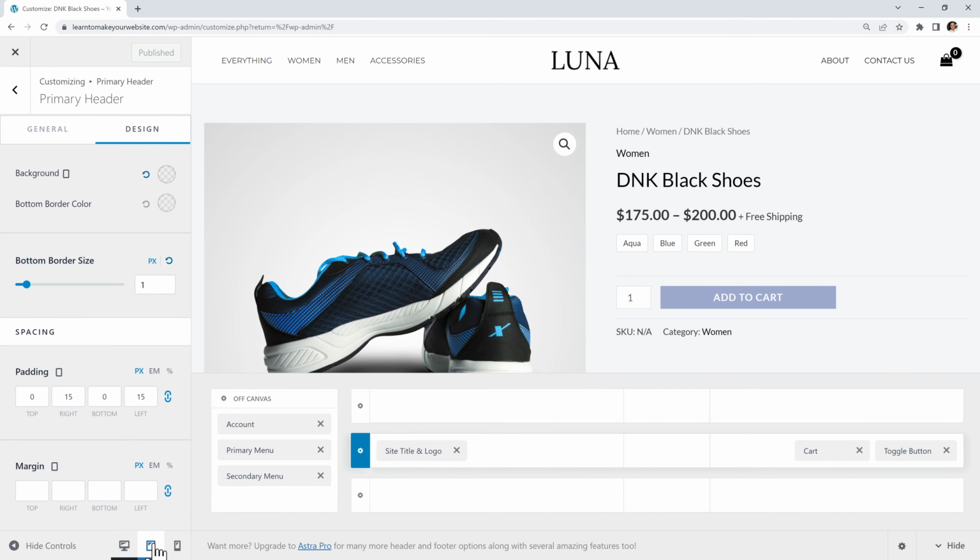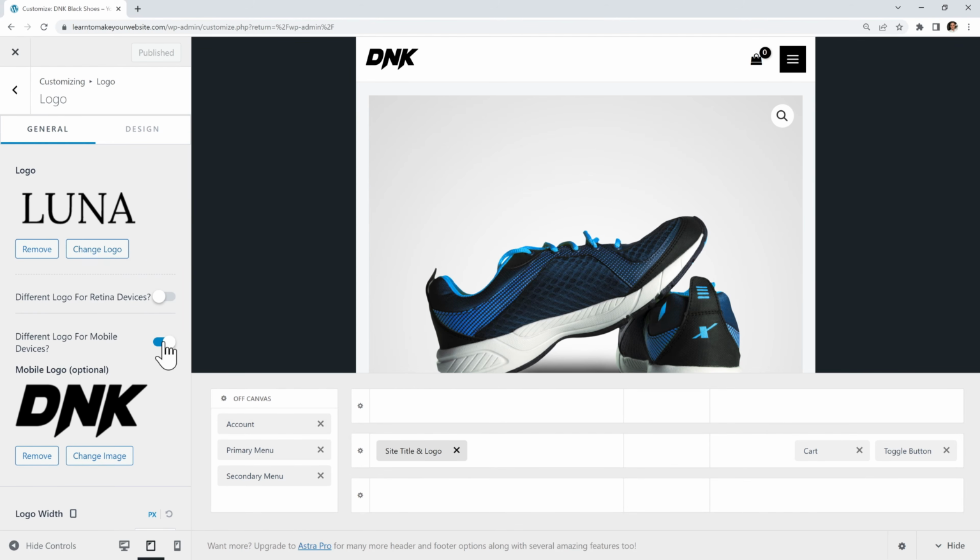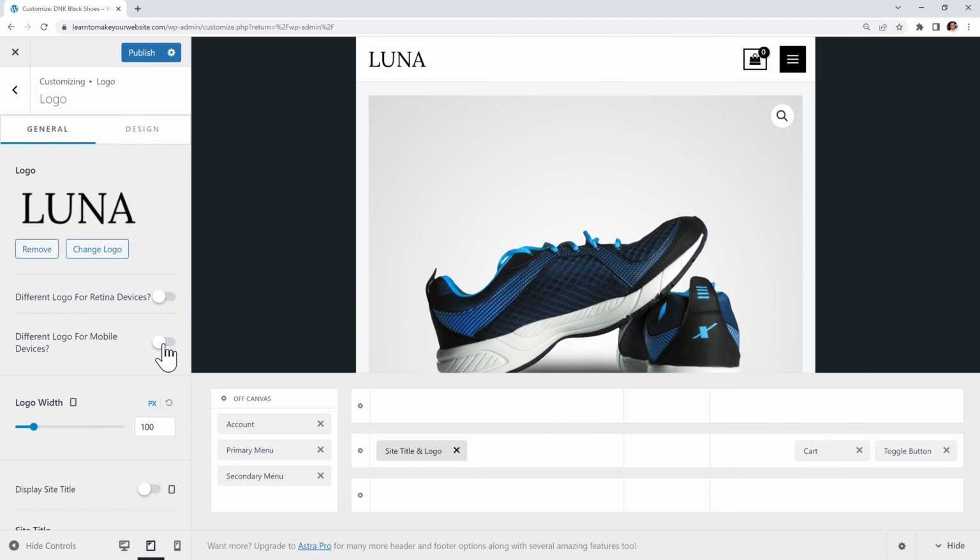We can click tablet mode, and we want to make some adjustments. First, click our site logo, and disable this different logo for mobile devices. Then I will set my logo width to 110 pixels for tablets. Also, for tablets and phones, our menu has turned into this toggle button that we can see here. We can click it to open and close our menu.